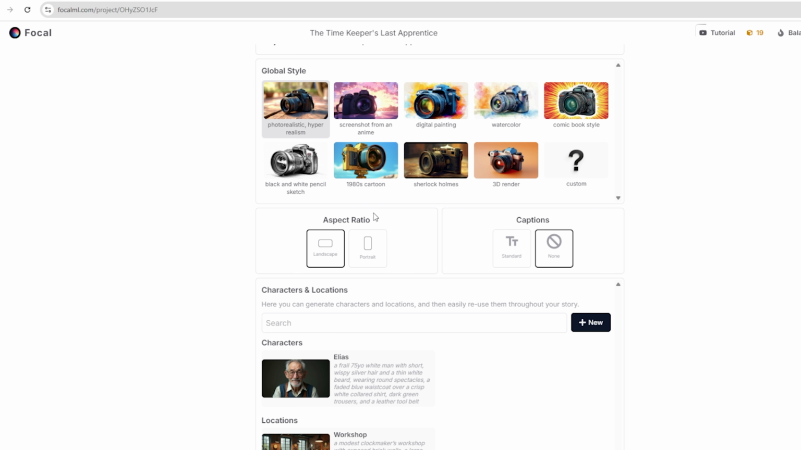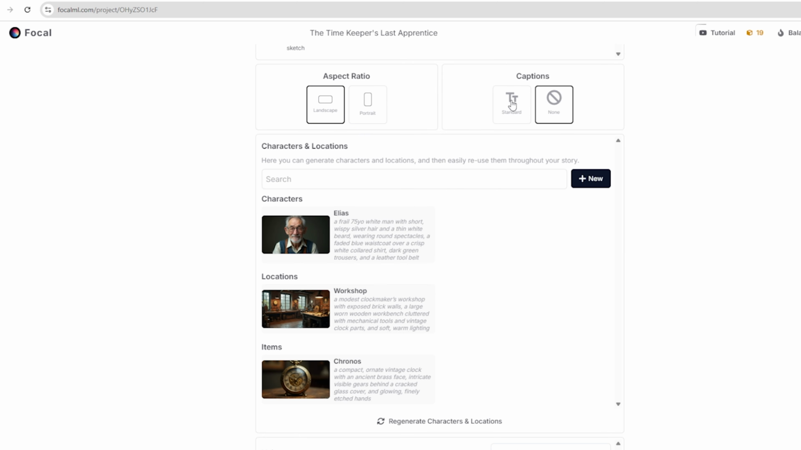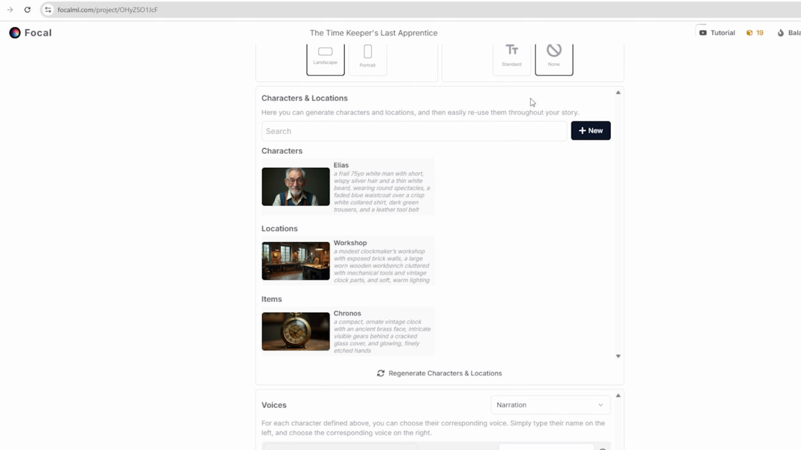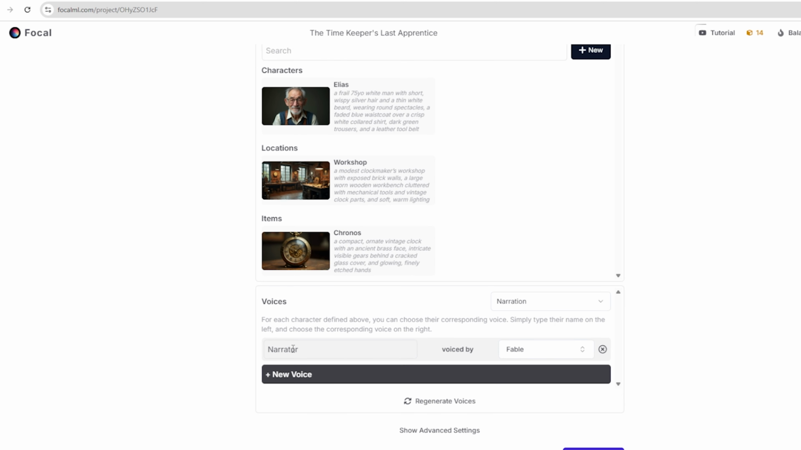Aspect ratio, you got options. You can do portrait for TikTokers or shorts, or landscape for YouTube heads. We'll roll with 16:9 for that cinematic look. Captions, optional. But here's the cool part. AI doesn't change the characters. It keeps them consistent throughout the story, so you don't end up with a farmer who looks like Morgan Freeman in one scene and Vin Diesel in the next. Characters and locations, handled. AI even assigns voices, but if you want to switch it up, you can.